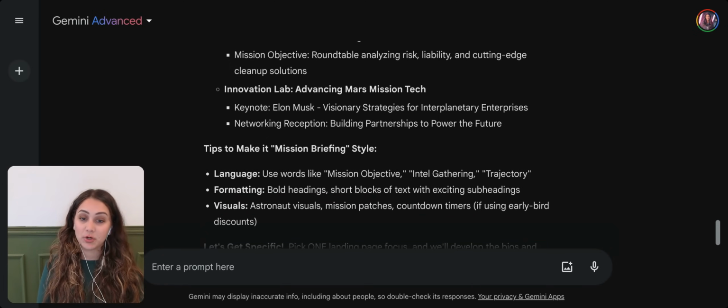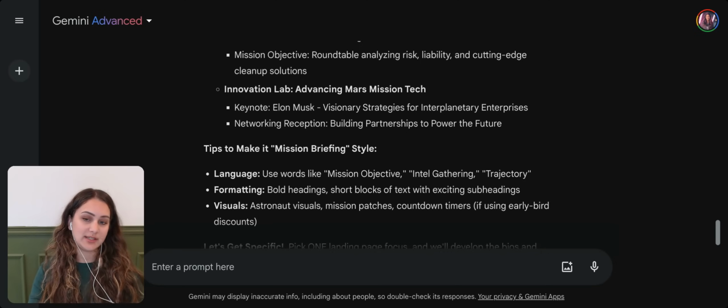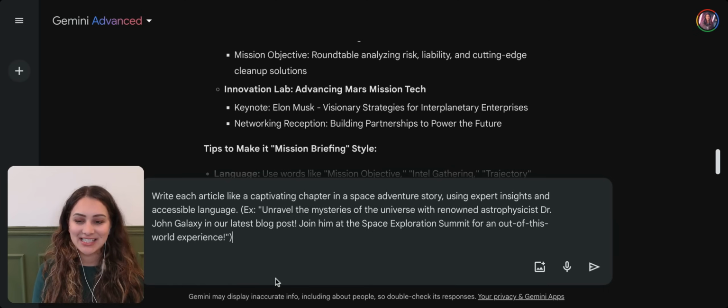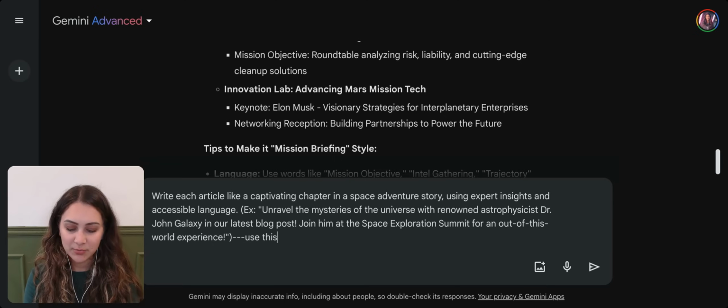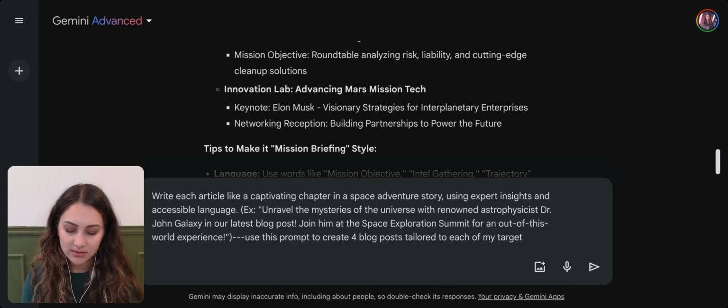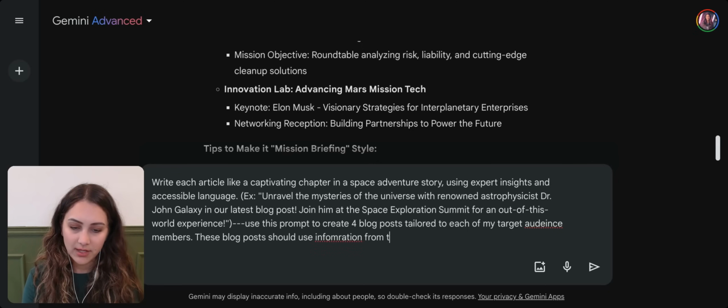So moving on now, we need 4 blogs, 1 per week leading up to the event, because hypothetically my event is 4 weeks out, even though we as marketers know it takes a lot longer to generate interest, just for this tutorial. So I'm going to say, use this prompt to create 4 blog posts tailored to each of my target audience members. These blog posts should use information from the event.